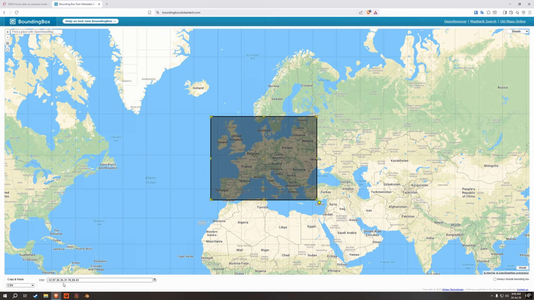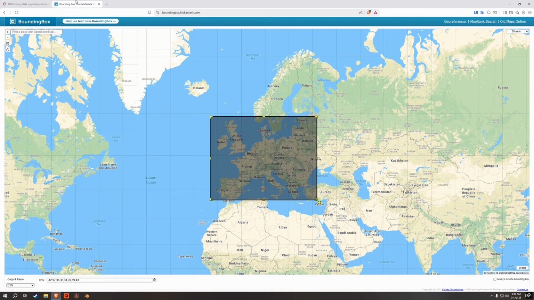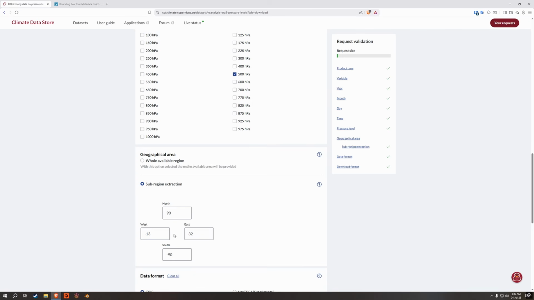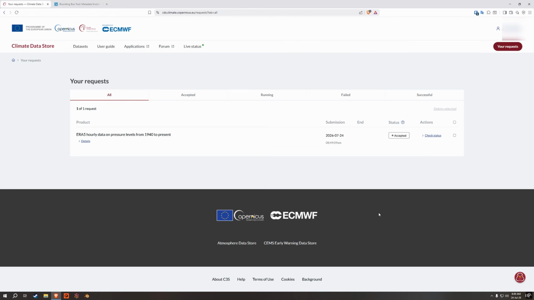Just take a note of what my bounding box was. So it's like minus 13 to 32. And then it is going to be rounding down to 36 and up to 60. And then I'm going to take a netCDF output. I don't mess with GRIB, and submit form. And this is going to process and slice out that data on their server so you can just download what you need.